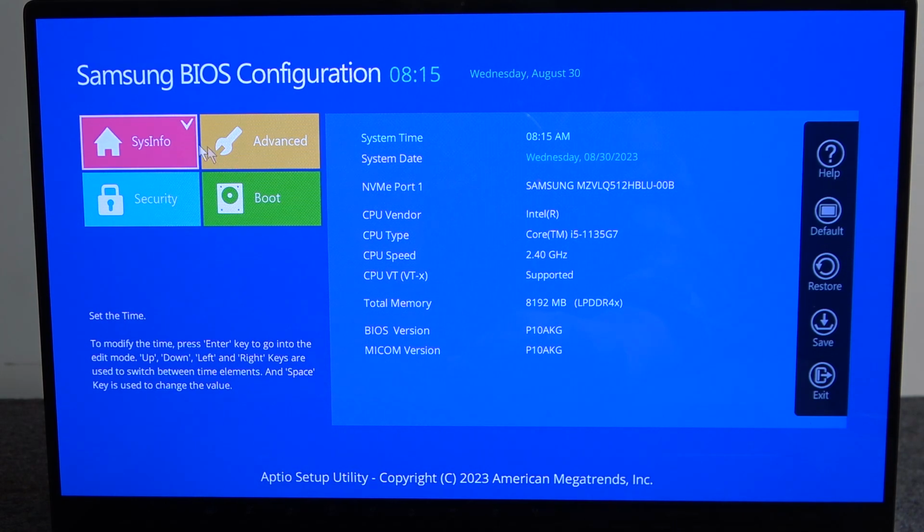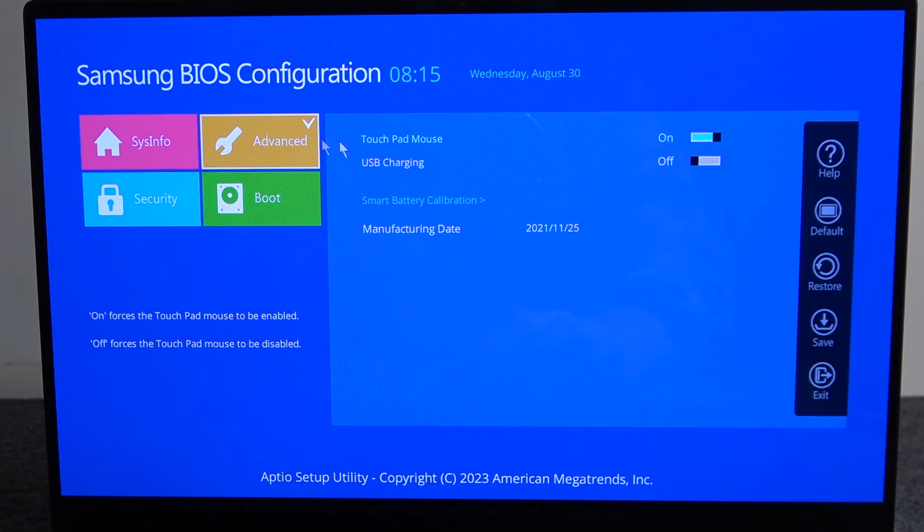Now inside the BIOS, go for advanced, and here you can see touchpad mouse. Make sure that it's on, and this should fix the issue.